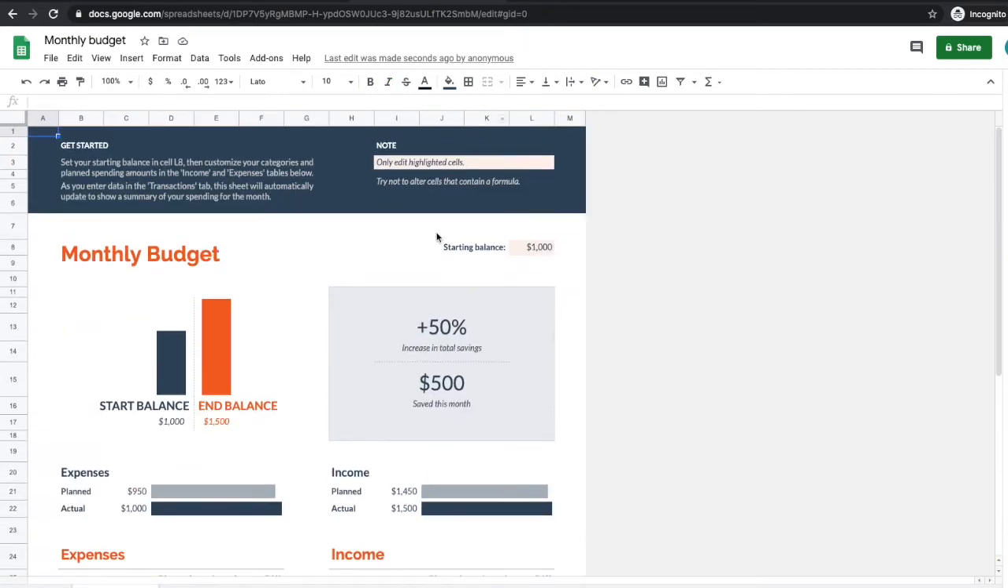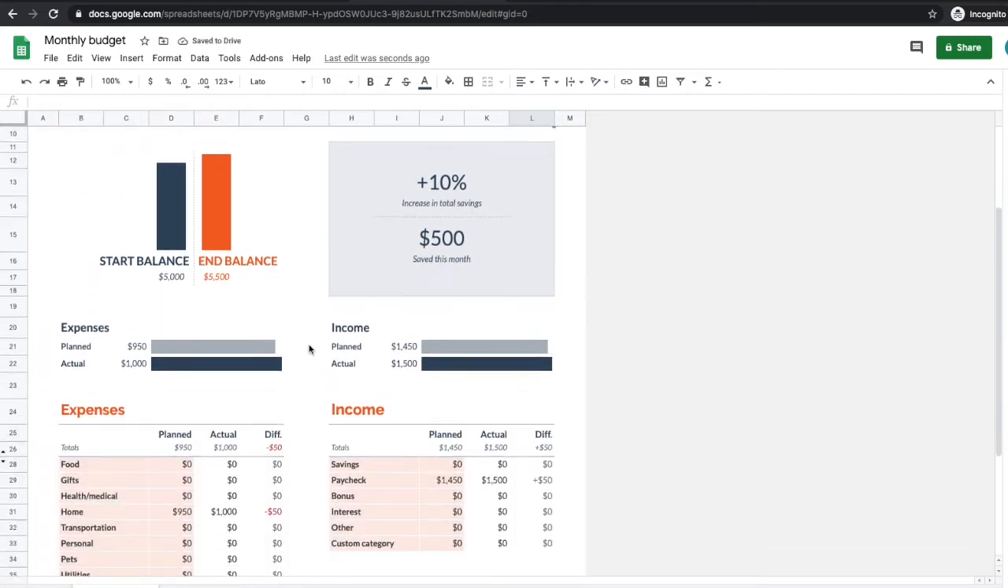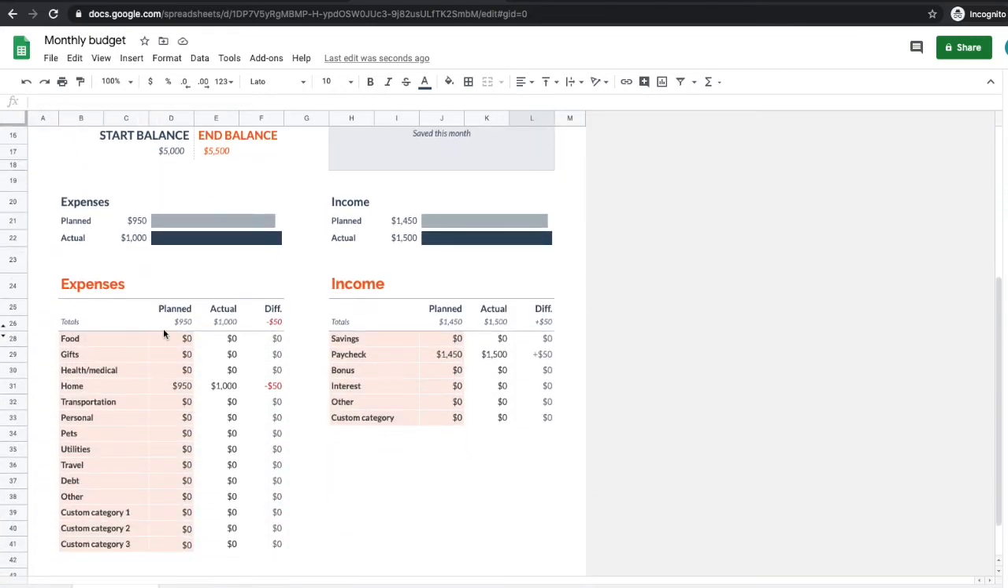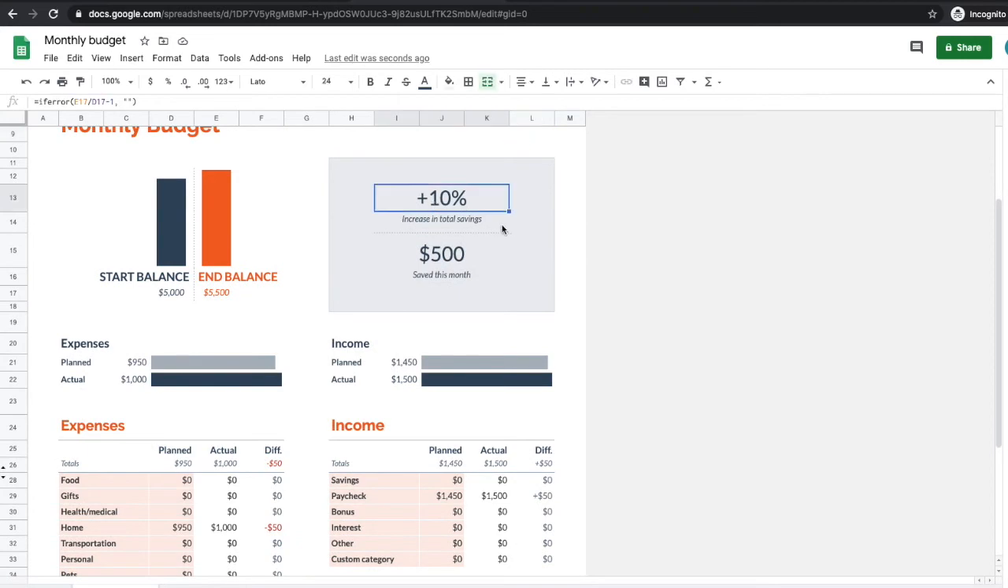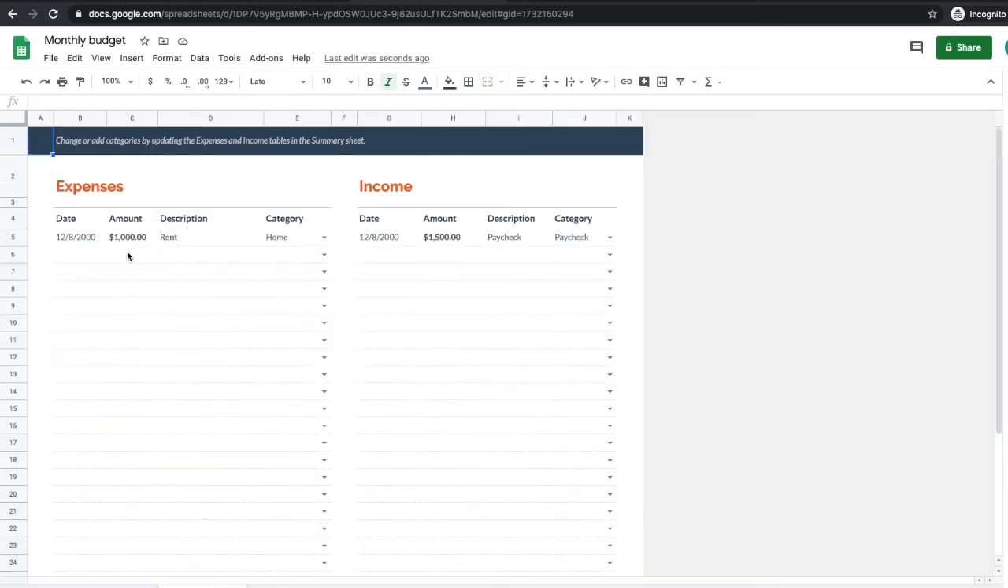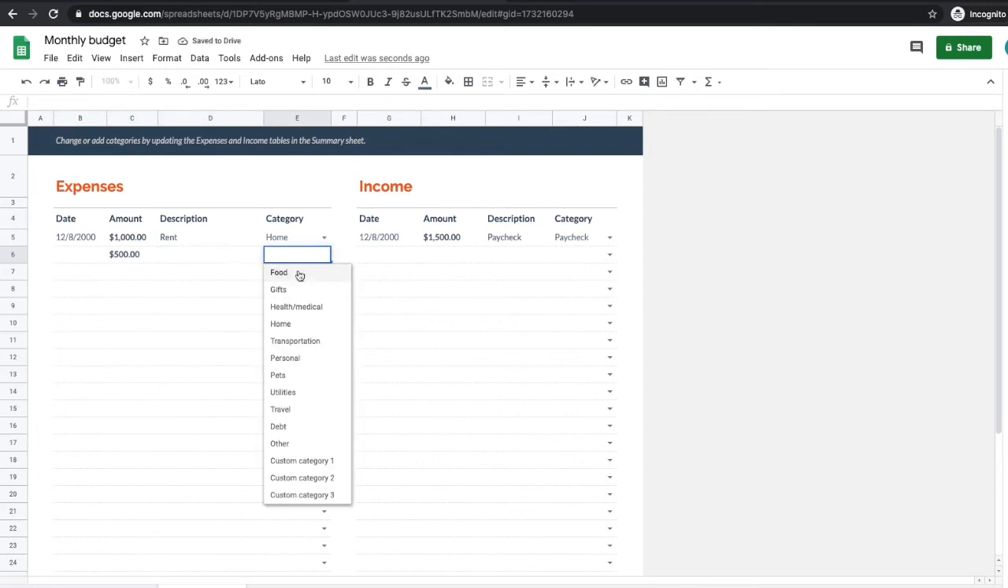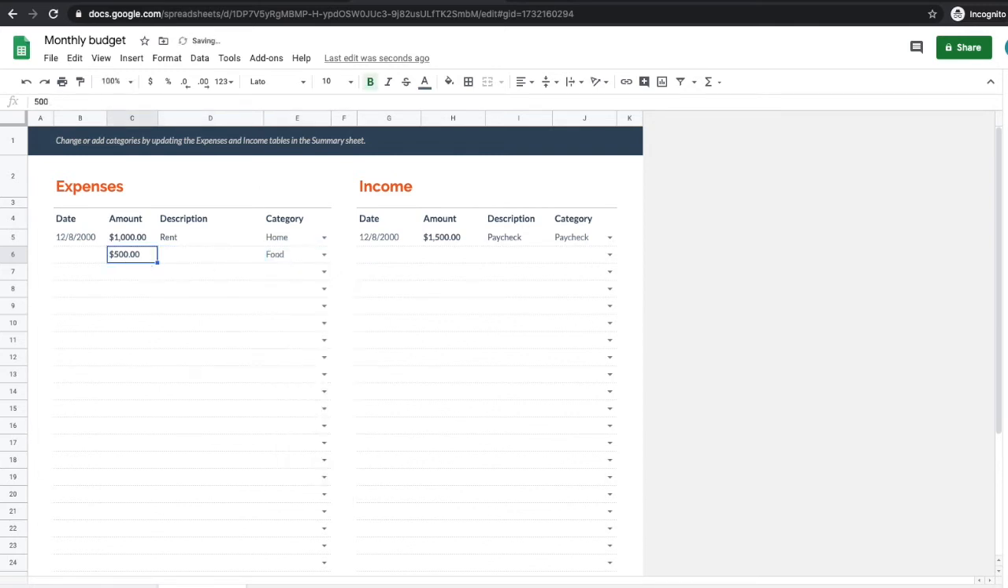You can edit the starting balance here, and you can then manipulate all the data, what we suggest in the transactions page. So over here, let's say we had groceries, so we'll spend $100 on food, or $100 on groceries this week.